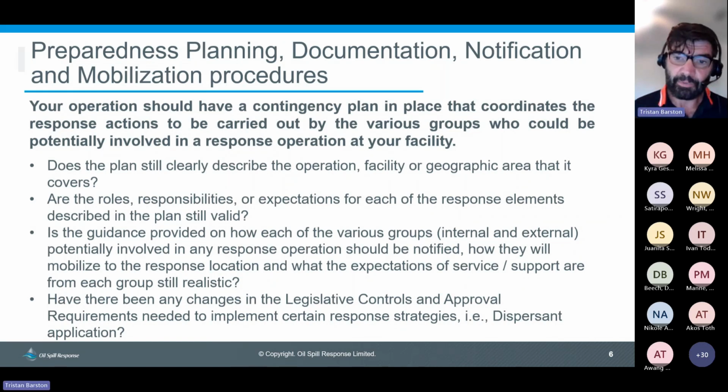I'll give you an example. So I'm working in one of the Caribbean islands at the moment, assisting one of our members with their planning and preparedness procedures. The initial response for this location would come out of Fort Lauderdale in Florida, where we have a surface response base.